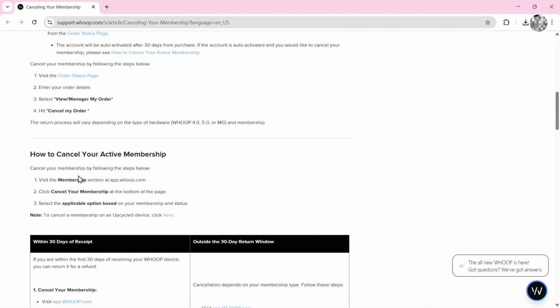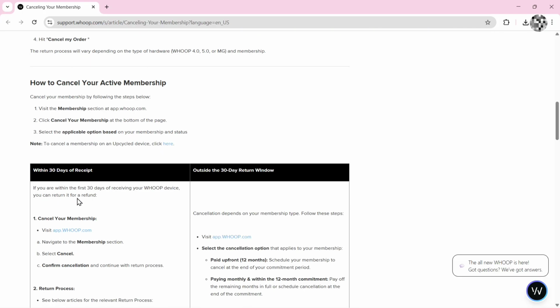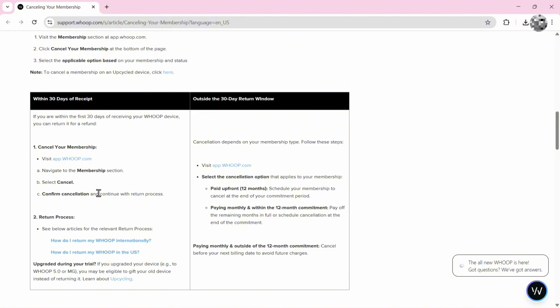So visit the membership section at app.whoop.com, click on cancel your membership at the bottom of the page, and then select the applicable option based on your membership status. If you are within 30 days of receipt, visit the app.whoop.com website, navigate to the membership section, and then select cancel, and then confirm the cancellation and continue with the return process.